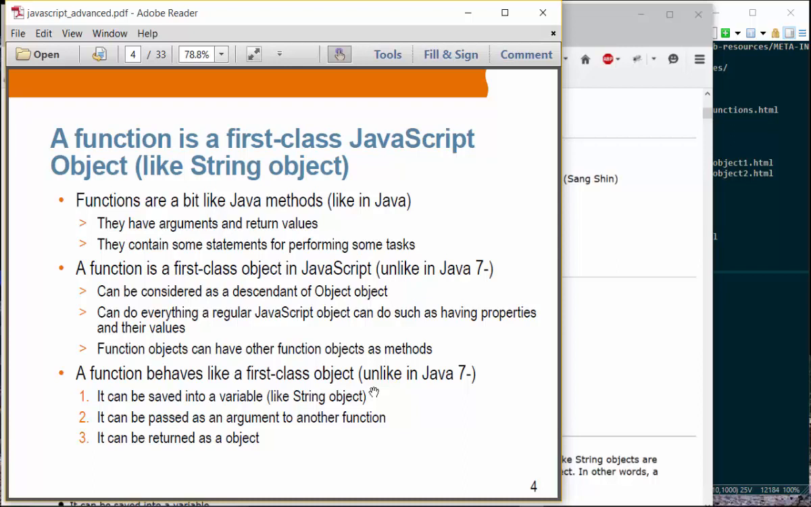However, the difference from Java, at least up to Java 7, is that in JavaScript a function object is a first class object, just like any other first class object such as a string object and number object. Because it's an object, it is considered a descendant of object and can do everything a regular JavaScript object can do, such as having properties and values.